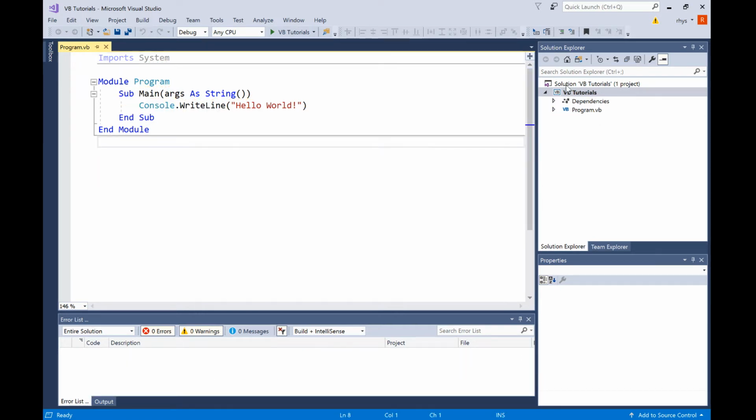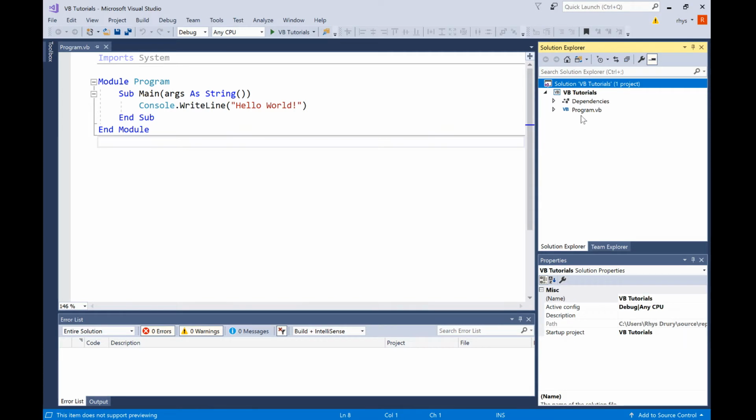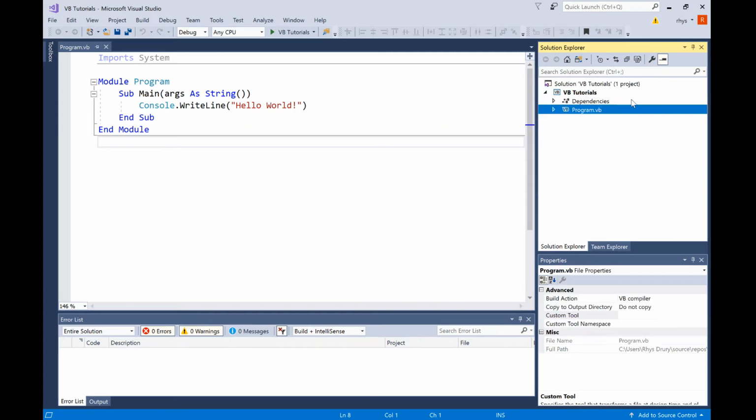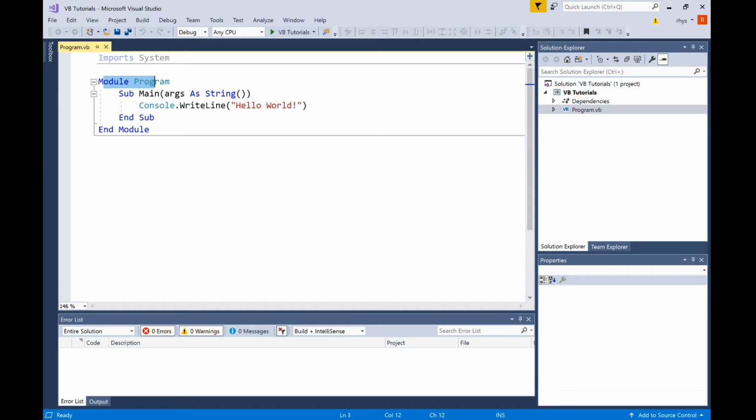So you've got your solution here, so that is my full project, and you can have more than one VB file, but for 90% of these videos we're just going to have the one project. So what we've got here is the module, so that is the main overall program. Then we've got a subroutine which is called Main, which is where all your code's going to run from, and then it says Console.WriteLine Hello World.